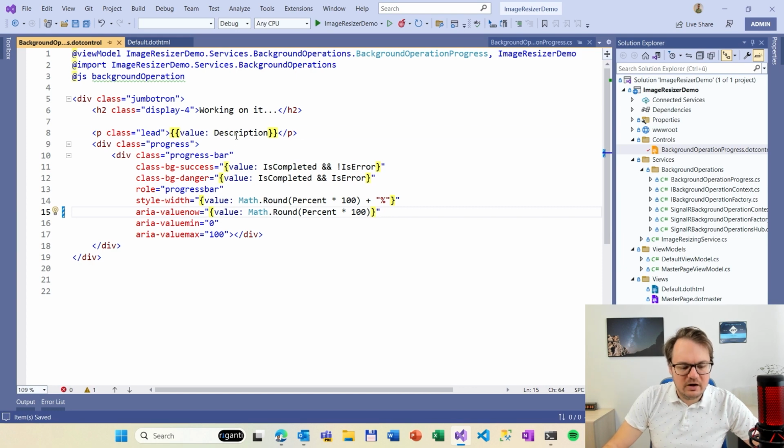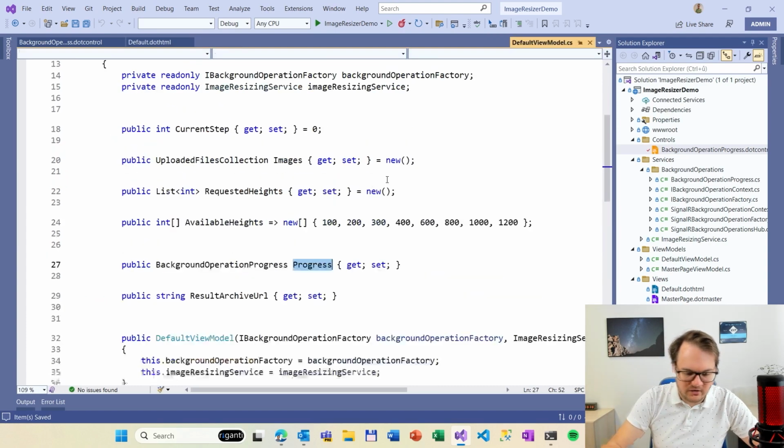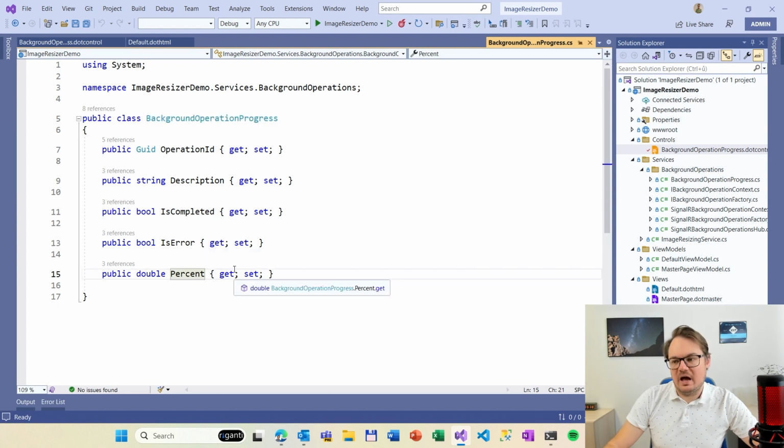So this is the progress bar, and the only thing I need right now is to be able to update this progress object in the viewmodel whenever the state is changing, and that's what I will be doing via SignalR. I will basically send the new current versions of this progress object to the page, and the UI will respond to these changes. So basically, using SignalR, I will just report the new version of this progress object, which has these 4 or 5 properties. Operation ID, description, whether it's completed or whether there's some error, and the percentage.